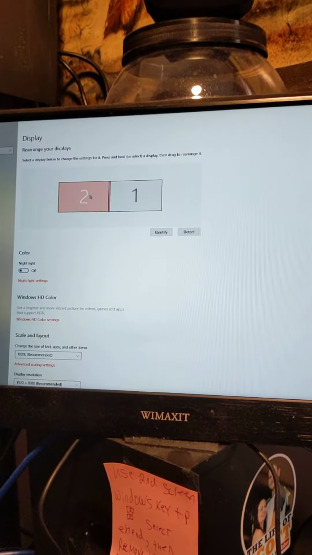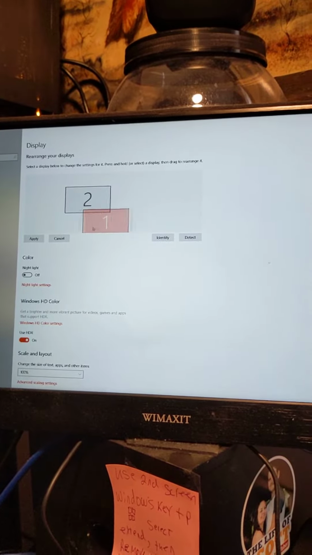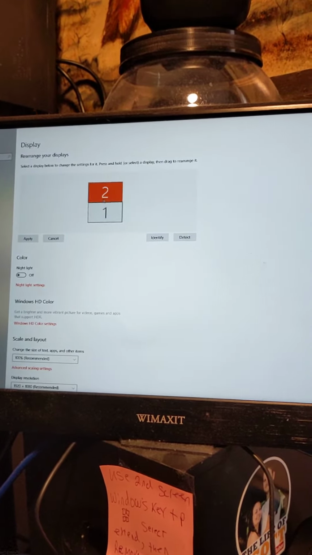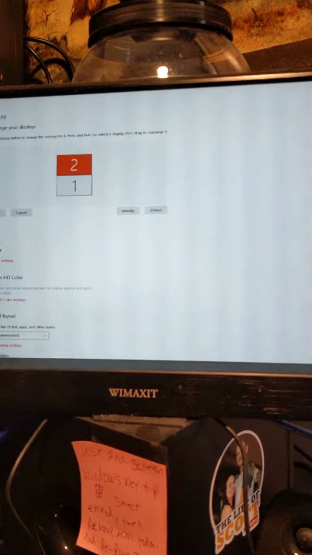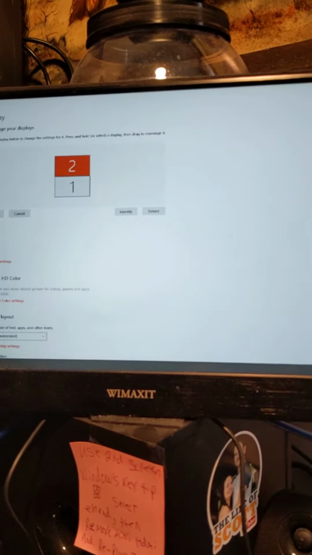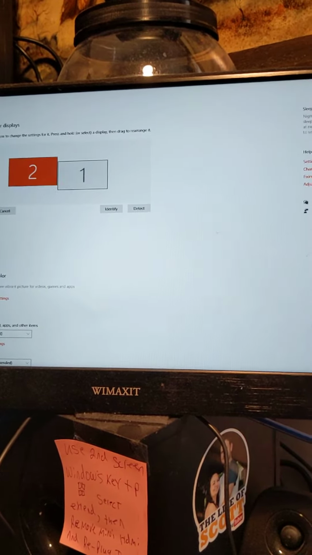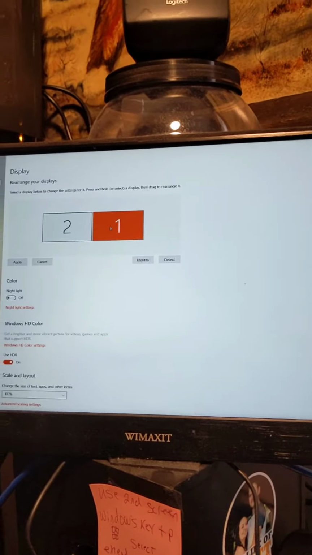So another thing is you can move this around and you can make it different for your mouse. So to go up and down, you could have it this way. You could do all kinds of different ways to set up your monitors.